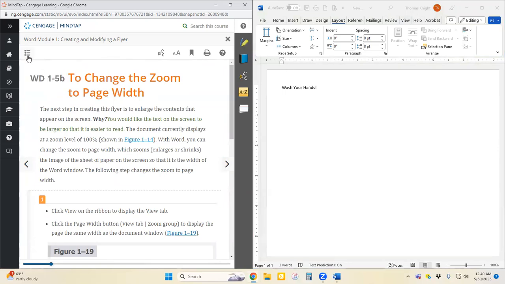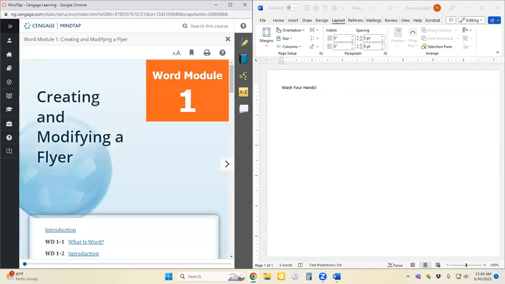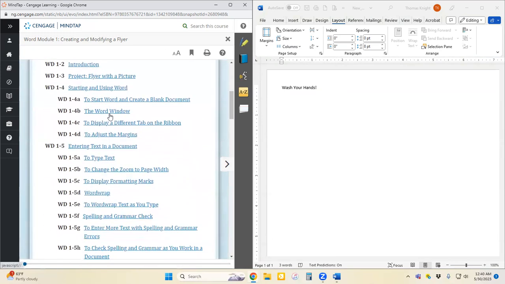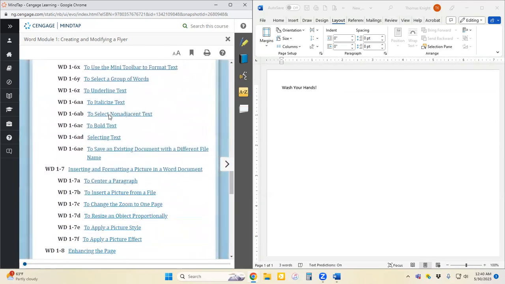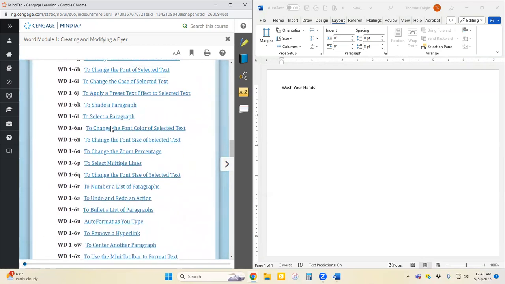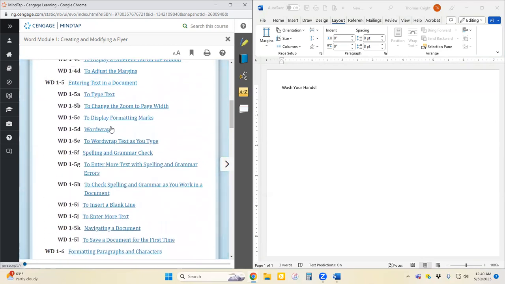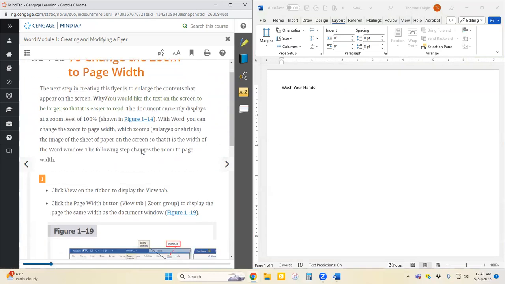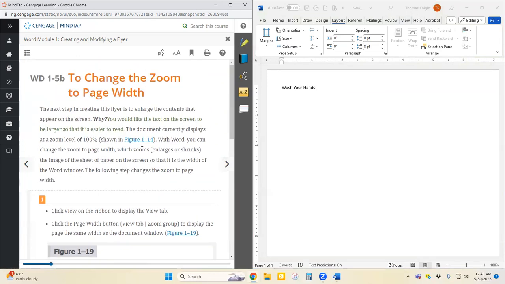All right. If you click on this little button right here, you can come back. This has the contents of all the steps that you have to do for the projects. So we were on 1-5B. That was to change the zoom to page width. So if we want to click on that, it brings us right back to where we were. So it's an easy, quick way. If you want to stop the project at some point in time and come back and work on it later, just document where you stopped, and that will let you get back to where you need to be.